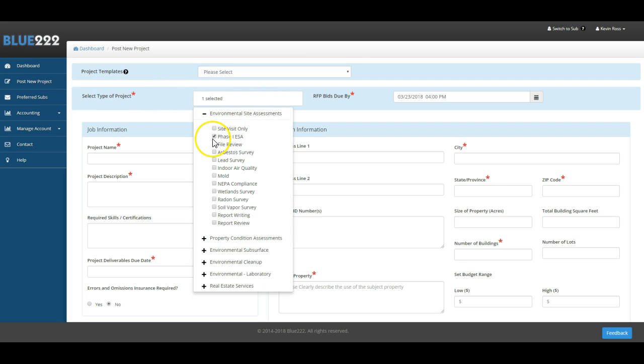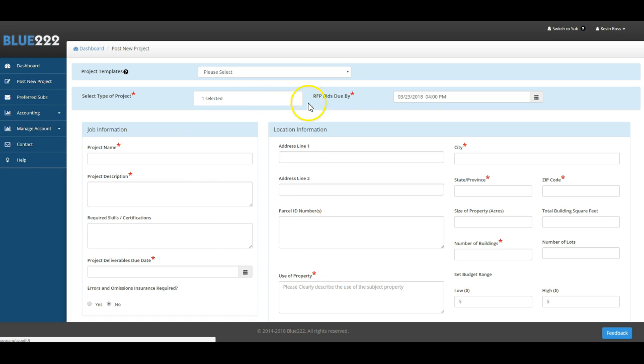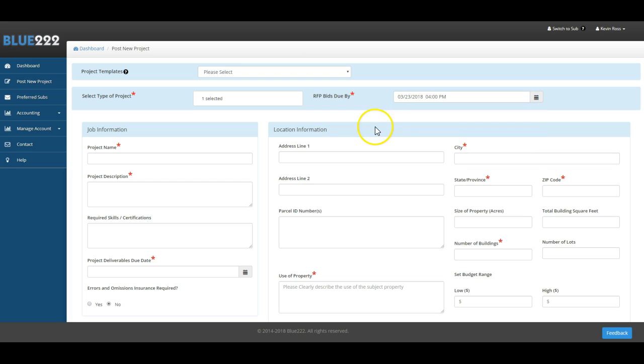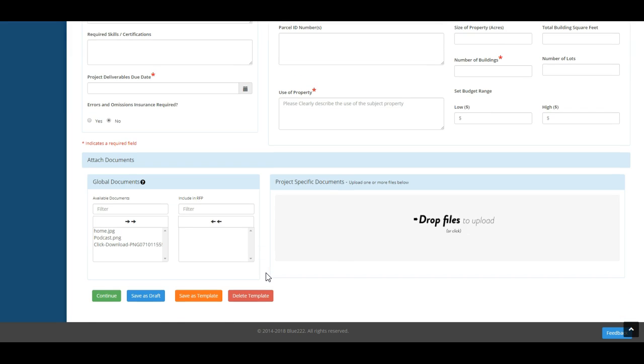These are all the different types of projects that are available for vendors who are on the system. So let's say on this one you're going to select that you want to do a phase 1. You can then put in your due date for your RFPs and then fill out the rest of the form. This is all pretty standard information for environmental assessments and appraisals and other real estate transactions.